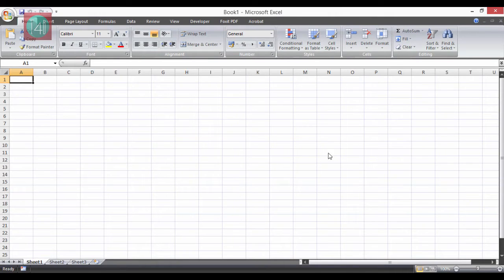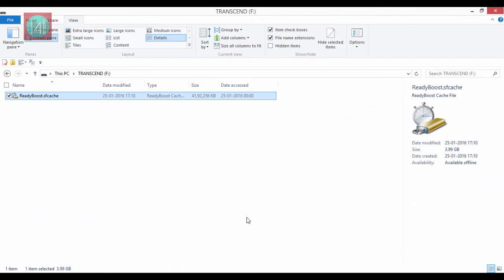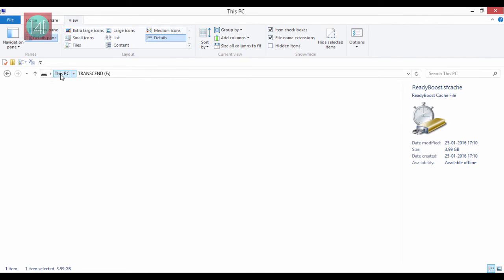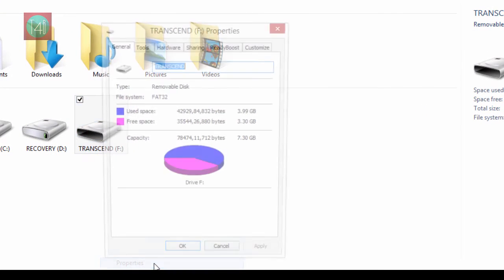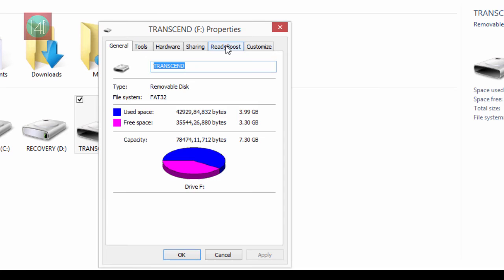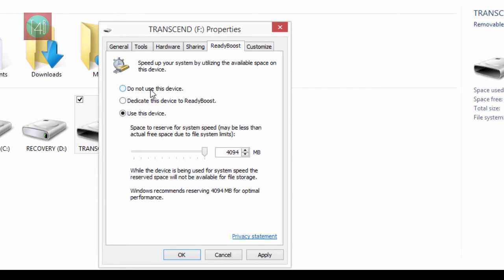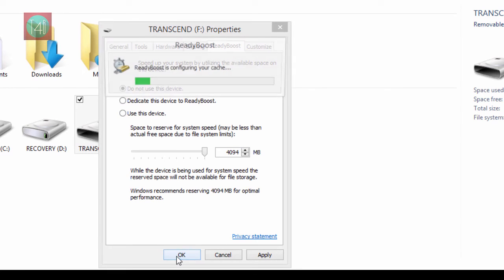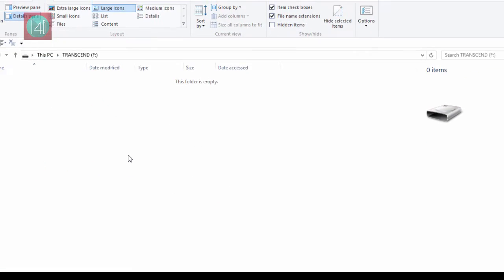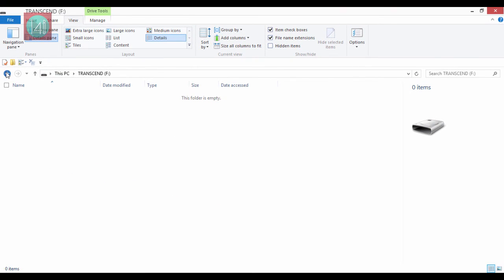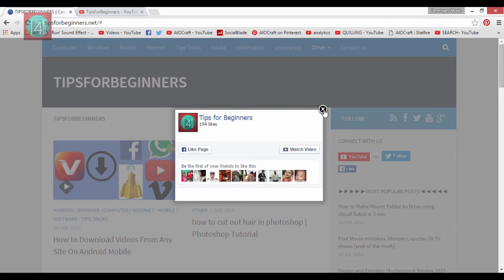Okay, it's very easy. And if you want to remove this file for any purpose, just go to My Computer like this, right click, Properties, go to ReadyBoost and click on don't use this device, and Apply and OK. When you do this, it removes that cache file. So it's a very simple and inbuilt feature. You have not installed any booster type software.